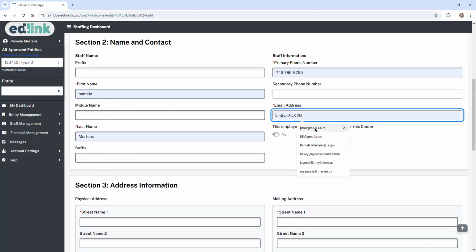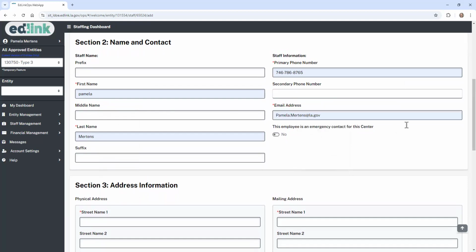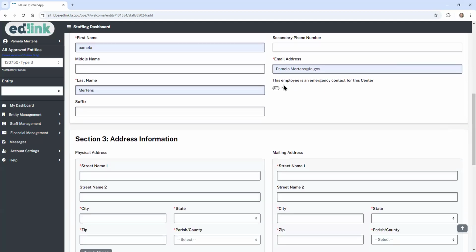Email address, we'll pick one. Now, it must be a legitimate email address, or at least formatted legitimately. Okay, EdLink's not going to send a test email to see if that's legitimate, but it will let you know if you leave off the .com, .org, or such. Okay, I'm going to put myself as an emergency contact.